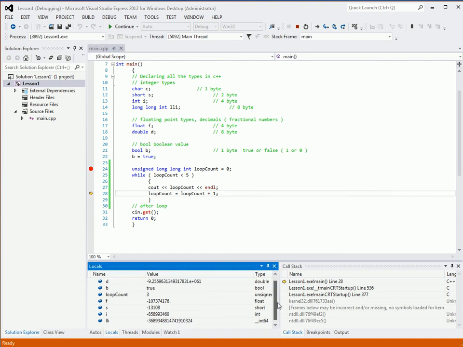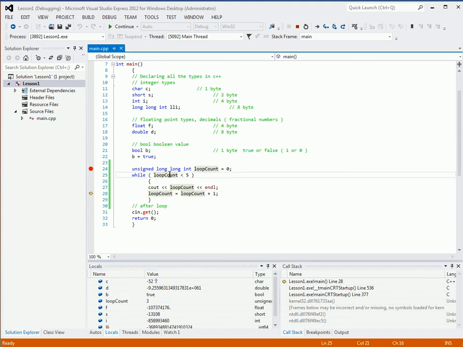Now right now, as we can see in the locals window, loop count is 3. So loop count is less than 5. Now it's 4. It's still less than 5. So it's going to do it again. But now, when we reach this line, loop count is now 5. So 5 is not less than 5. And the loop breaks. And it goes all the way down to right here.